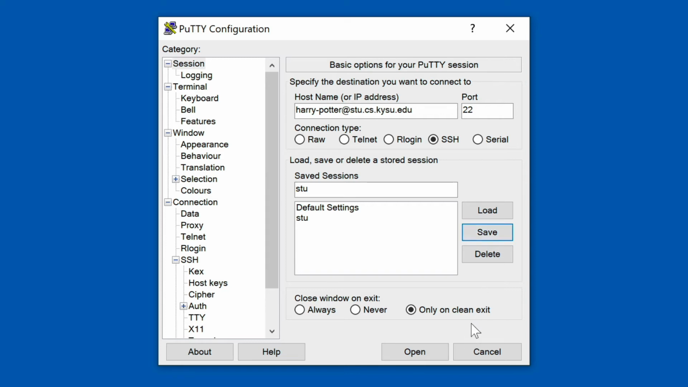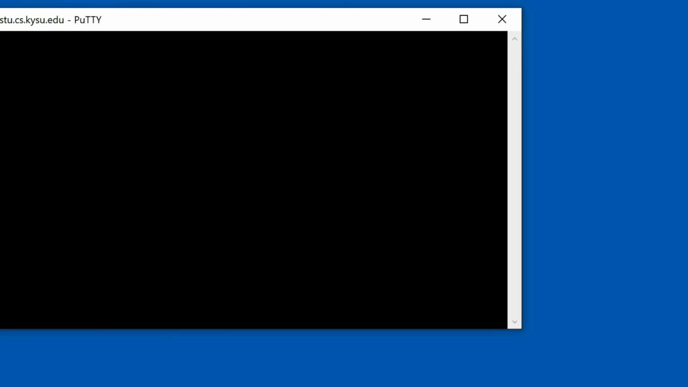But right now let's go ahead and do a connection, and now I click the open button. The system will attempt a connection to stu.cs.kisu.edu. It will transmit Harry Potter as the username. The remote system will see whether it has stored a public key belonging to your private key in an appropriate location, and if so, it will compute that there is a match and will let you in without you having to type in the password. That is what should happen next.